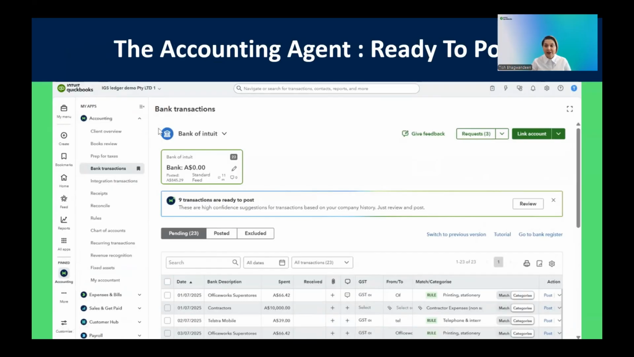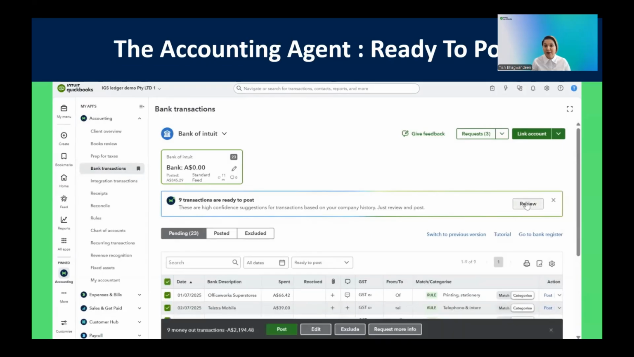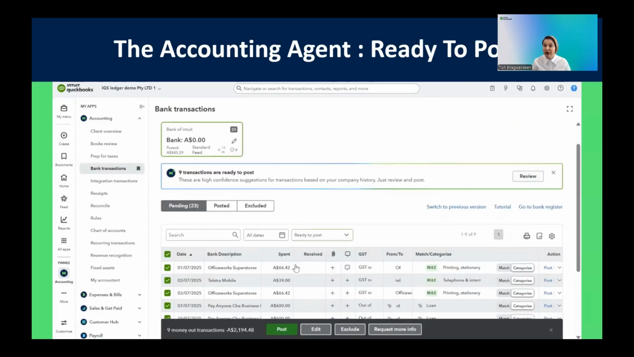So one of the other functionalities that I would like to call out is the ready to post function. For those of you who've been playing around in QuickBooks a little bit more often than others, you will notice that sometimes when you log into your file, you have this little banner that comes up that says ready to post. Again, this is Intuit Assist or AI technology coming in, reviewing transactions for us, grouping them into that ready to post category.